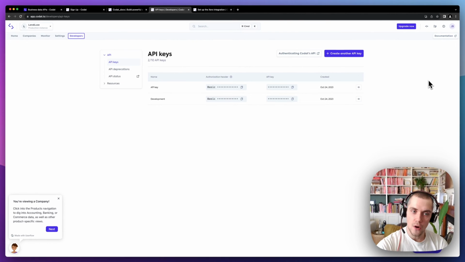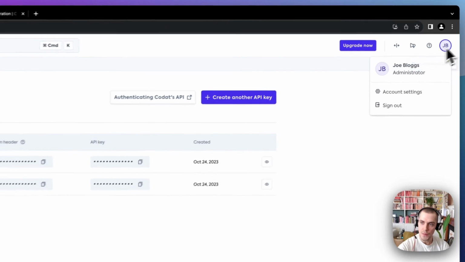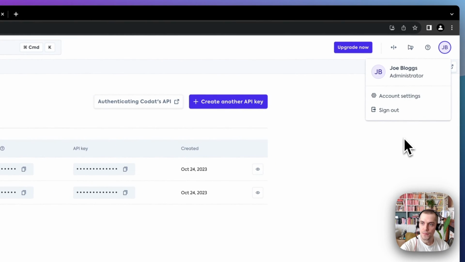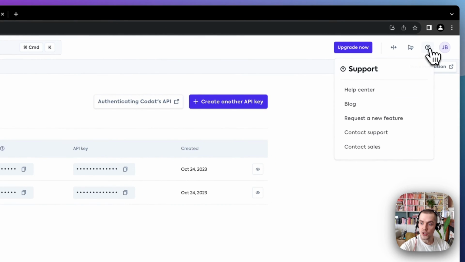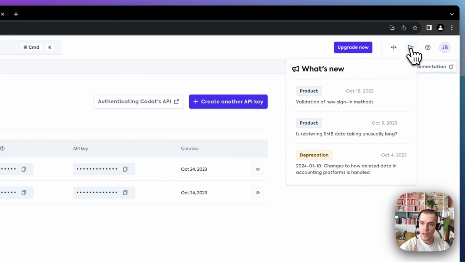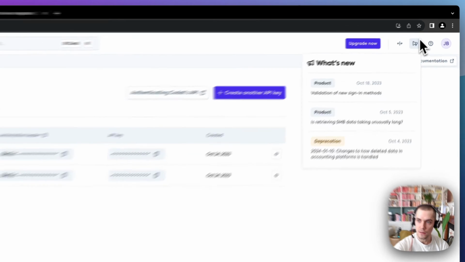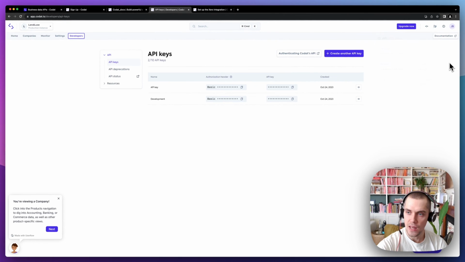Finally, in the top right of the portal, you can also see a place where you can manage your personal account. Links to support, so if you have an issue, you can always contact support there. Any new updates or deprecations should appear here. You'll get a little notification badge. And then finally, you can find a link to our documentation.